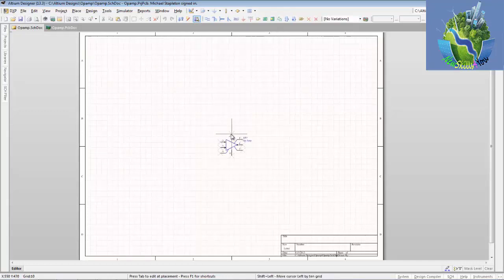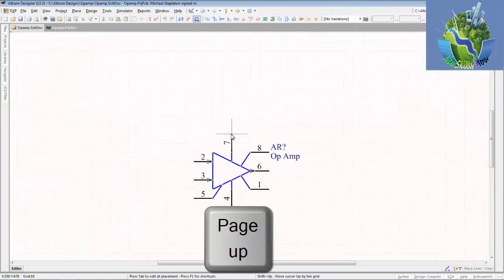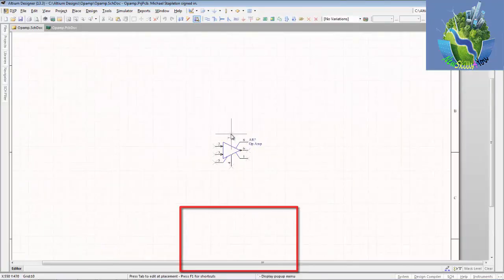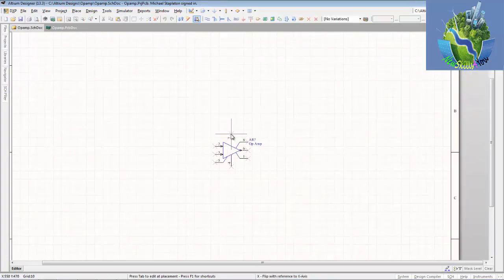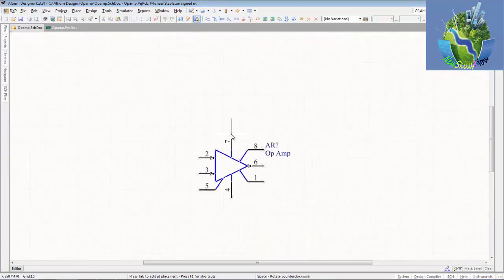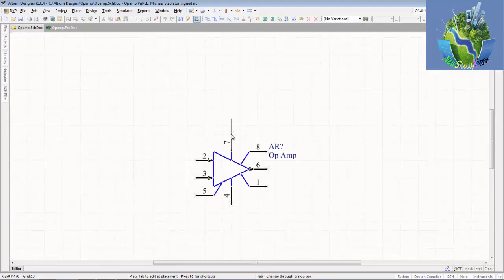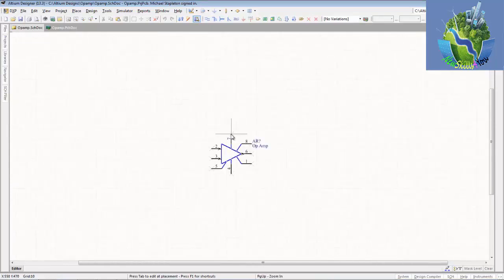I can zoom in and out with page up and page down. I can also do the control button and the wheel on my mouse. As long as the control button is down, I can scroll in and out. If the control button's not down, it scrolls physically up and down.